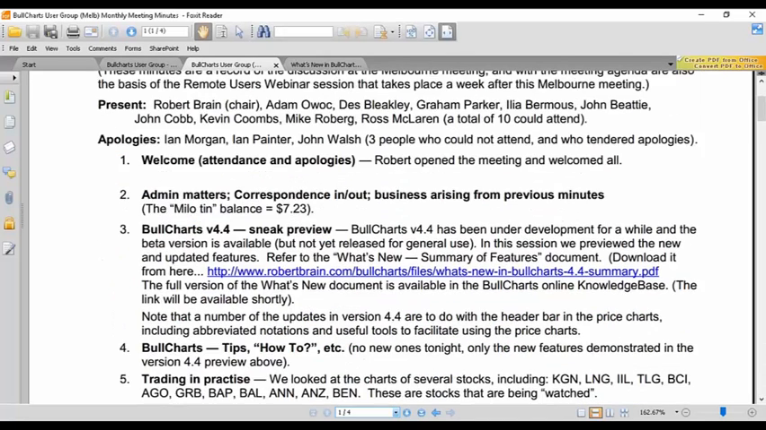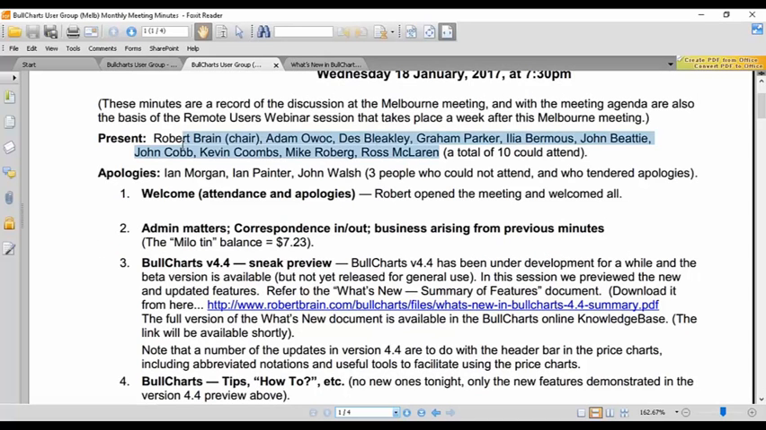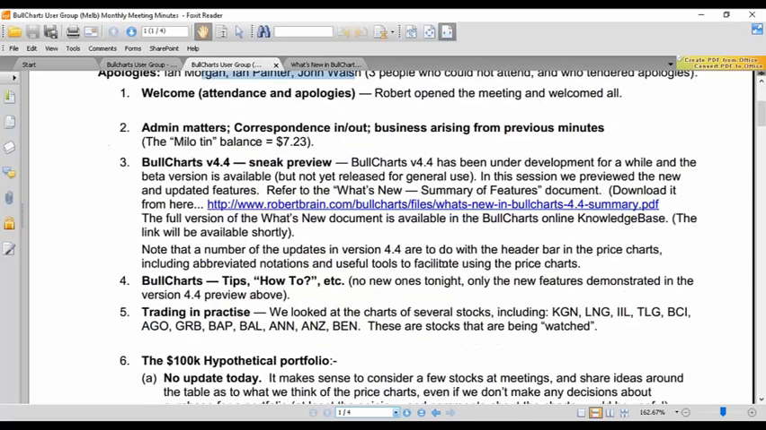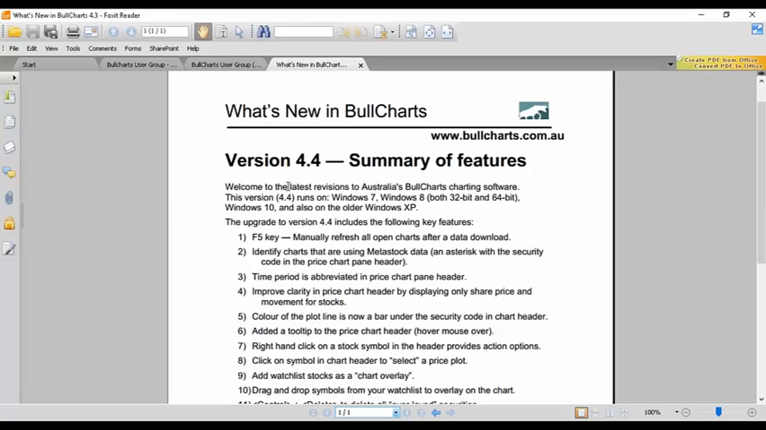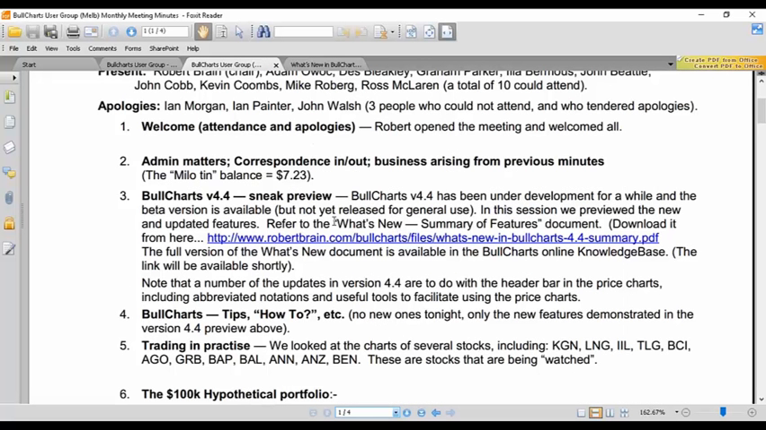In the minutes we did have 10 people present, which was good, and another 3 who couldn't. That would have been 13. There is a link there in the minutes. That link goes to a What's New document. This is what it looks like here. Version 4.4 summary of features. It's only a one-pager. I prepared that in a quick hurry late last week, so that we had a list that was put on the table for last Wednesday's discussion and available for you guys tonight. So that's why it's in the minutes of last week's meeting.